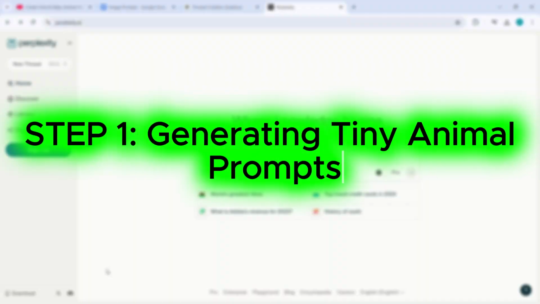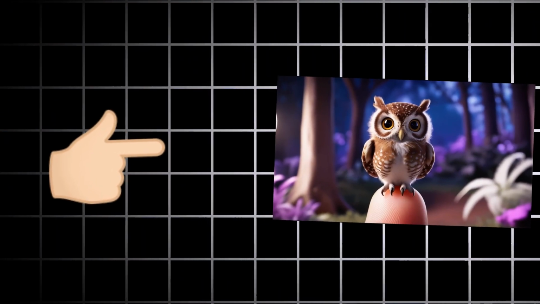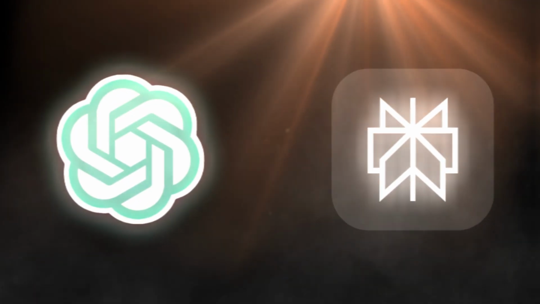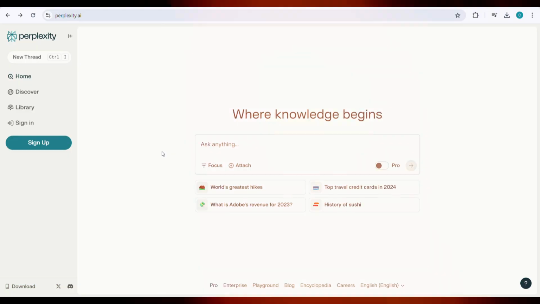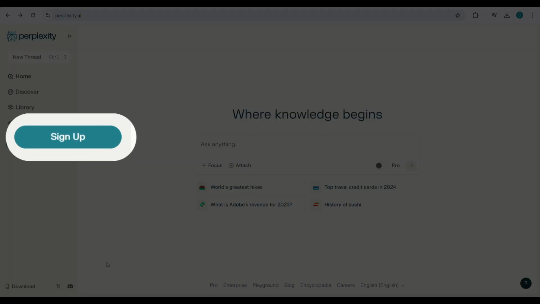Generating tiny animal prompts. Alright, in order to achieve these images, we need better prompts. To do this, you can either use ChatGPT or Perplexity AI, as both look similar. This time, I'll go with Perplexity AI. Go to Perplexity using my video description link. It's completely free. Unlike ChatGPT, you don't need to sign up to access it.